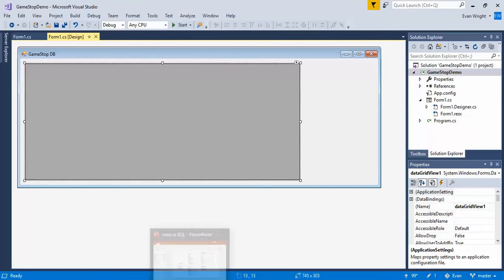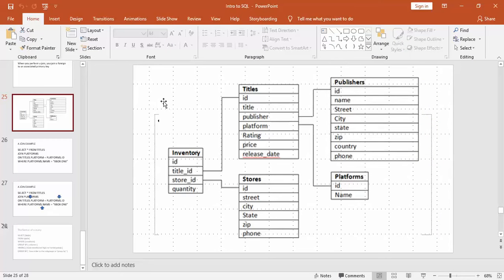And let's go revisit our database schema, the layout for our database. I have implemented the titles table, the publishers table, and the platforms table. So I have made collections of objects that store all this stuff, and I'm going to perform the LINQ queries on these objects, just like we did the SQL operations on the database tables.